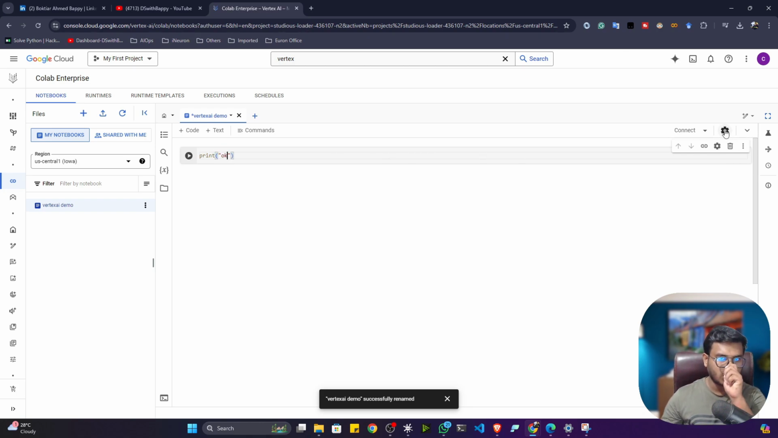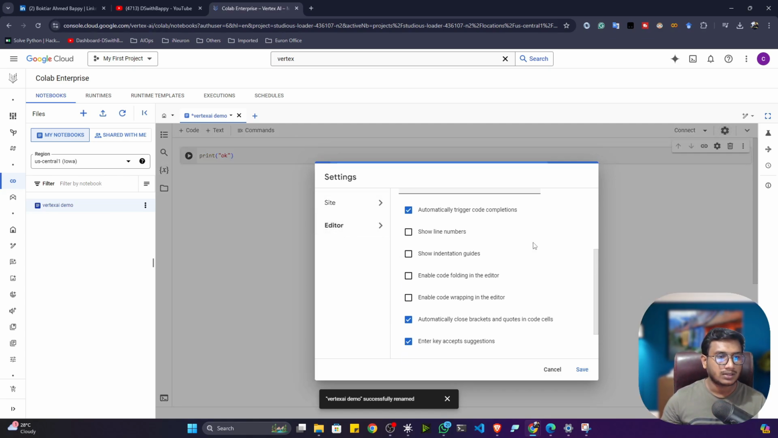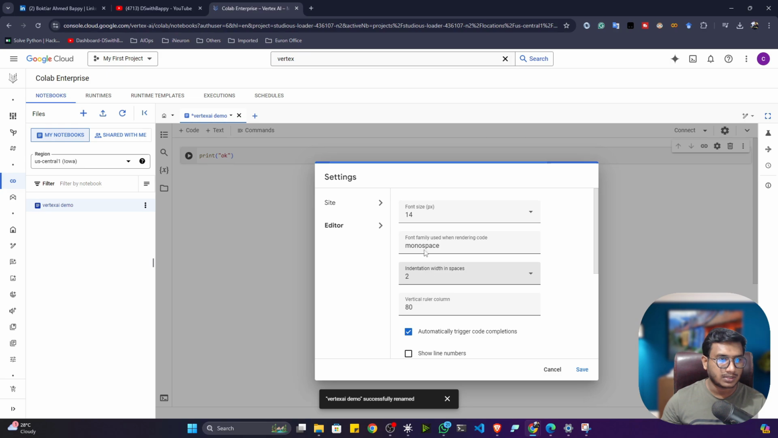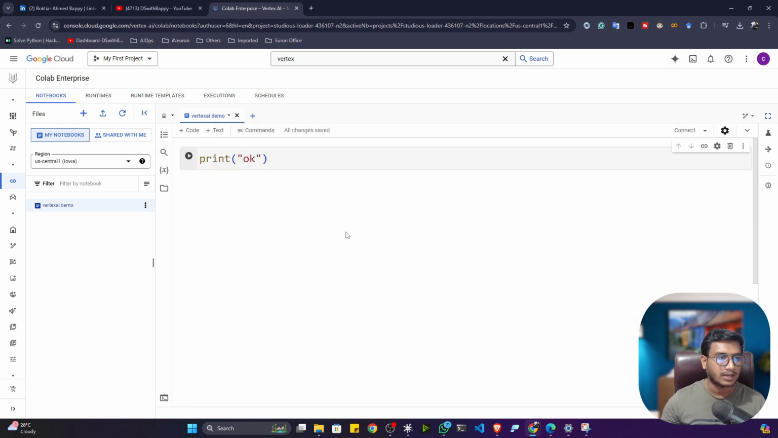For this, I can click on the settings. You go to the editor, and here you'll see the font size. Just make it, I can take 28. Okay, 28. I think it is fine. Now, the next thing you have to do, guys, is connect this notebook. So let's click on the connect button.